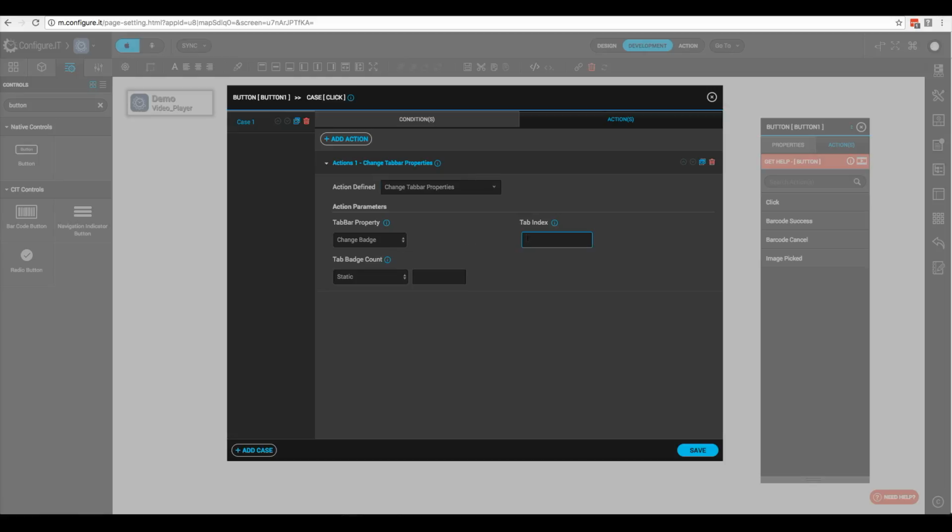So the tab index is which tab do you want the badge to appear on. Now this is an index, so for the first tab the index would actually be 0 because indexes start with 0. So if you want it on the first tab it would be 0, if you want it on the second tab it would be 1, so forth and so on. So let's go ahead and change this to be on the third tab, which would be tab index 2. And we're going to do the badge count, we're going to add as a 1. So we'll select save.